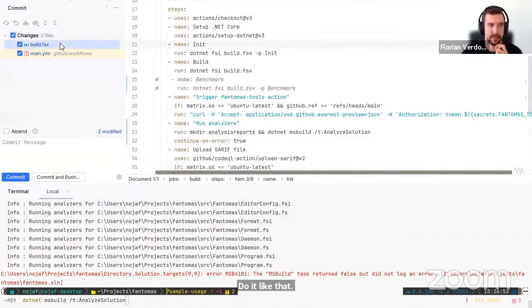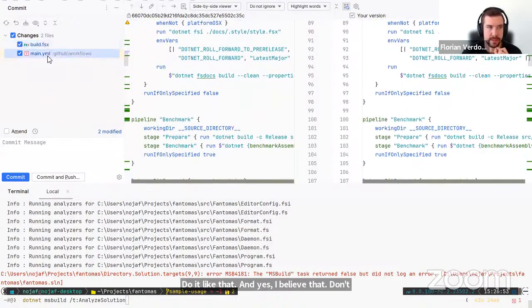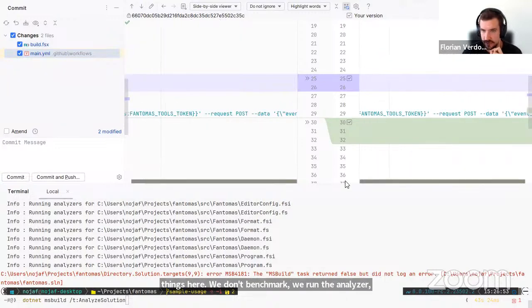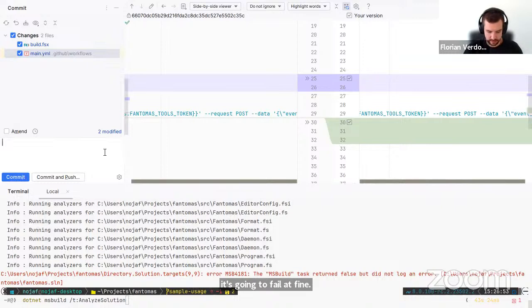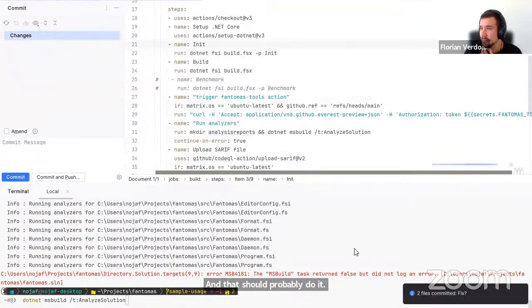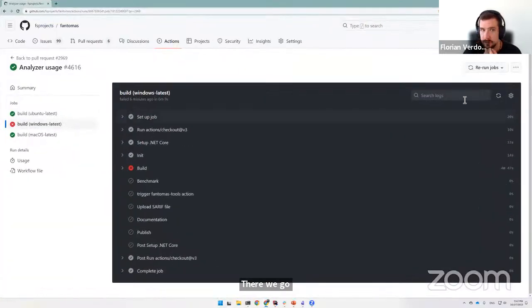And yes, I believe that's it. Don't do things here, speed things up, we don't benchmark. We run the analyzers, it's going to fail, but that's fine. And that should probably do it. There we go. And let's take a look.